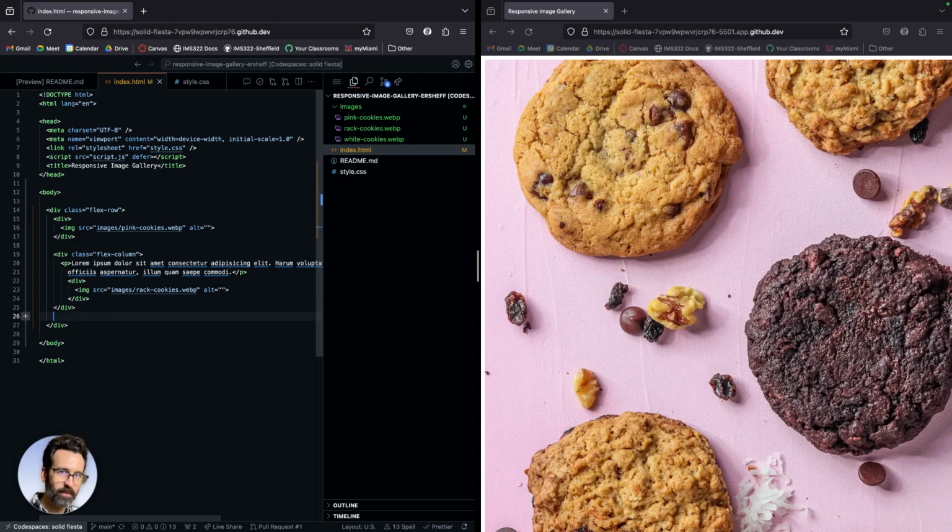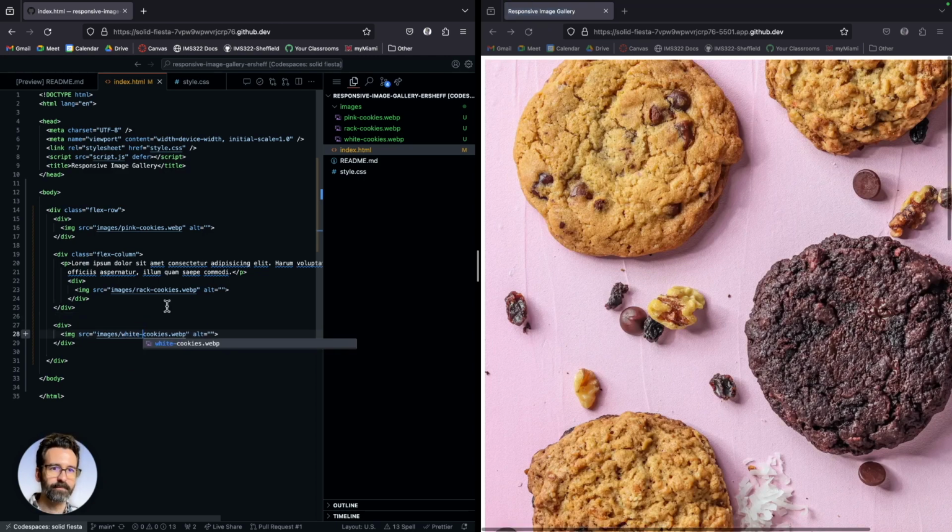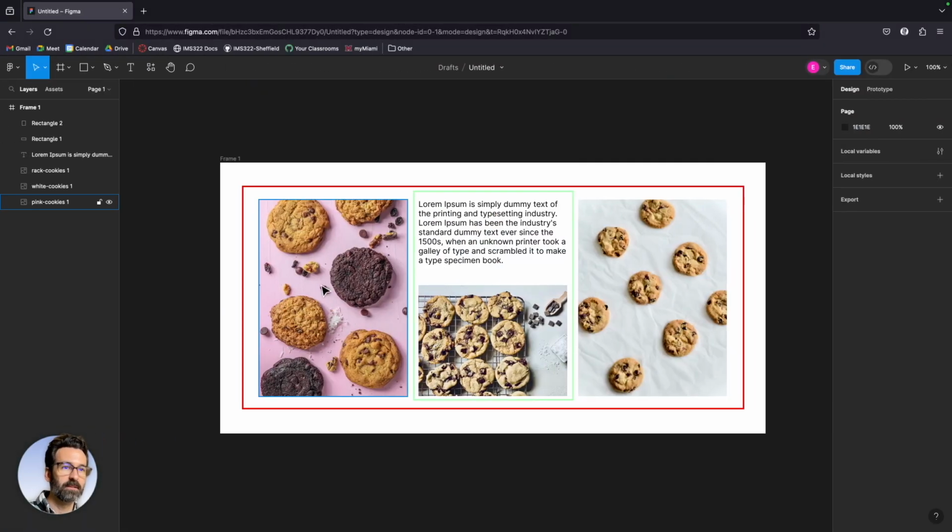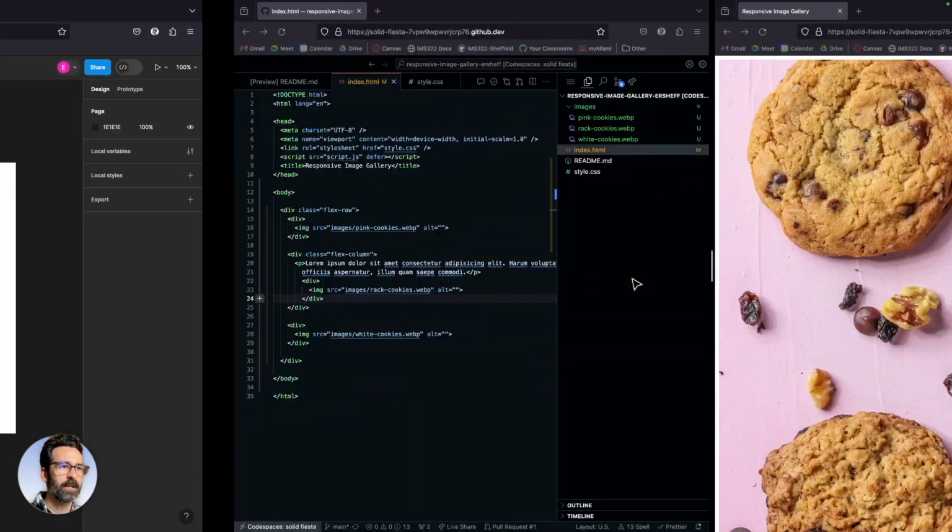All right, so we need one more thing in here, which is our last image. So I'll copy this container here again so I don't have to retype all of that. And this is white cookies. Okay, so I think this is complete. Let's look at this again. We've got an image on the left, the first thing in our main outer div, the one represented by the red outline. We have a p tag and an image inside of our inner column, which is represented by our flex column class. And then we have our last image over here.